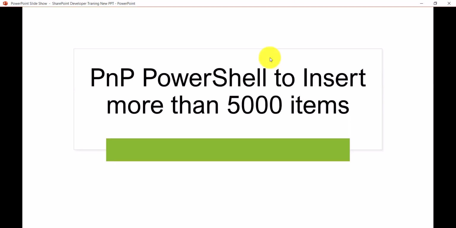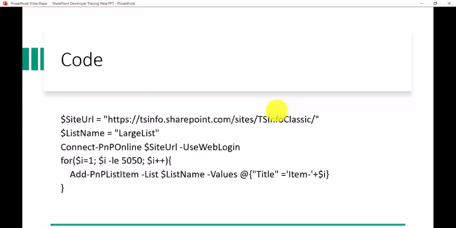Now, the next thing is, before retrieving the items, let's say we want to insert more than 5,000 items first of all. There are a couple of ways, but I have used the PnP approach here. You can see this is the site URL which you want to connect to. Before that, if you want to work with PnP PowerShell, then you have to install the module.